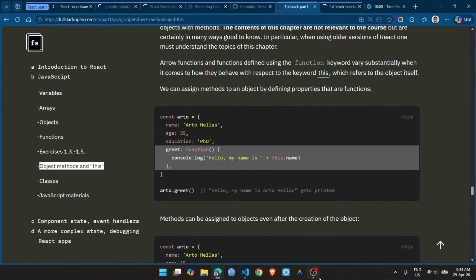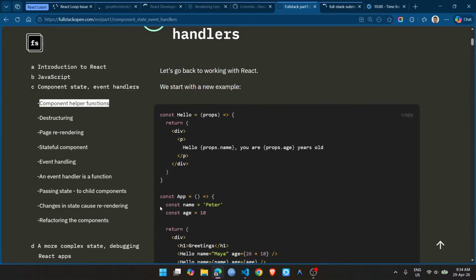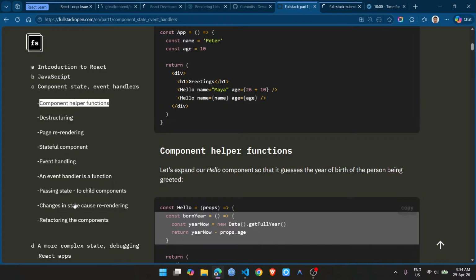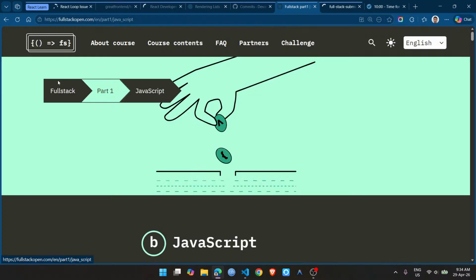Well, let's continue this from tomorrow, with object method and this. Then we will also move to the C section, component state and events. We have some fine things coming here, page re-rendering, stateful components and whatnot.